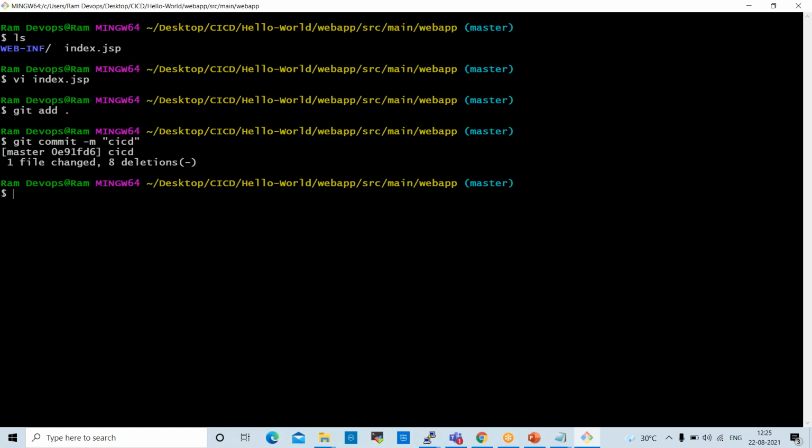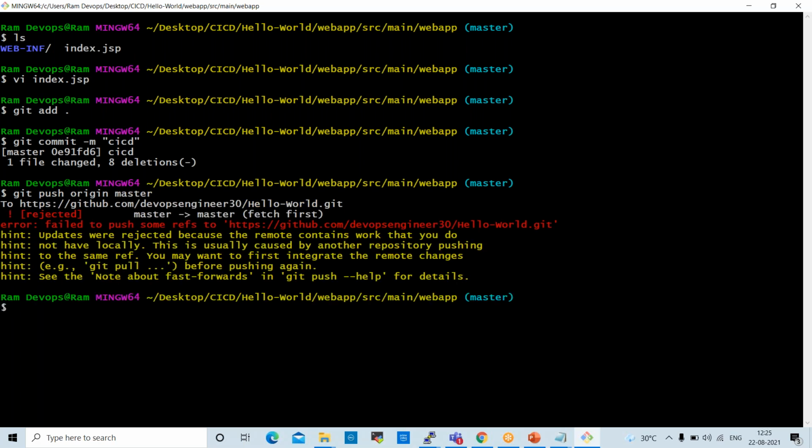Now we can push to the remote repository. Git push origin master. Now the code is okay. Oh, I see. Why did the push not happen, tell me? Why are we getting this error?